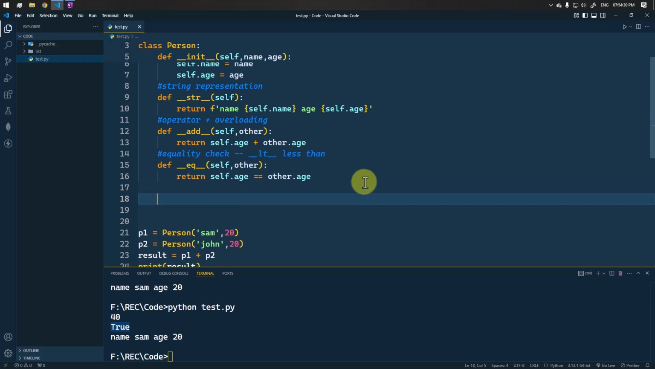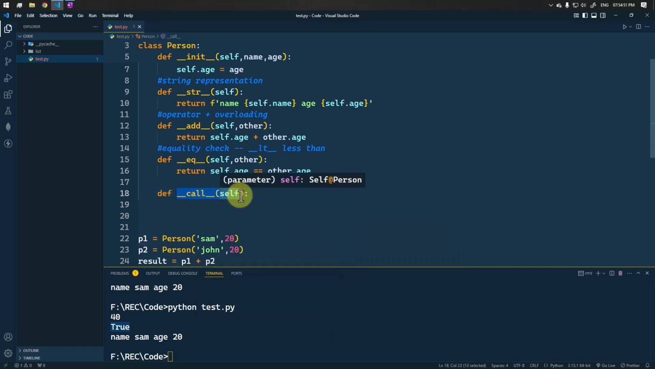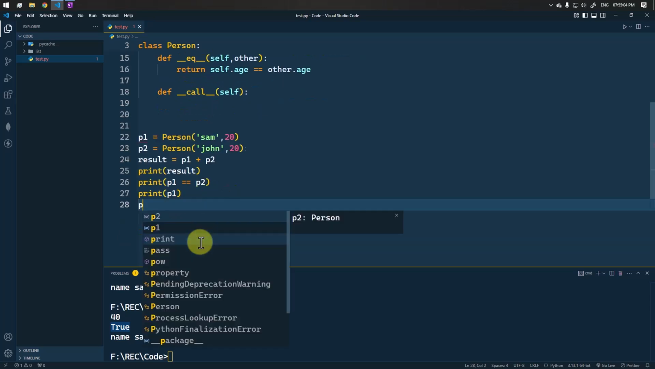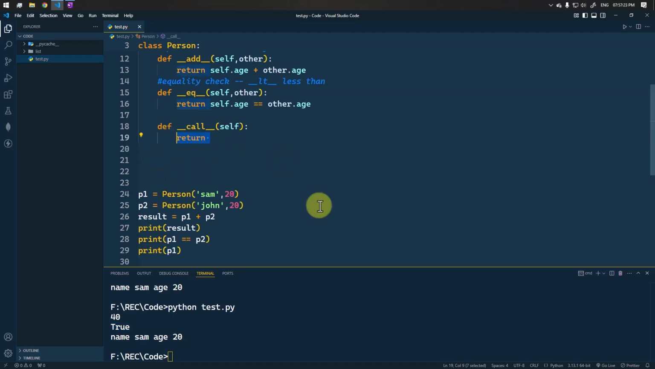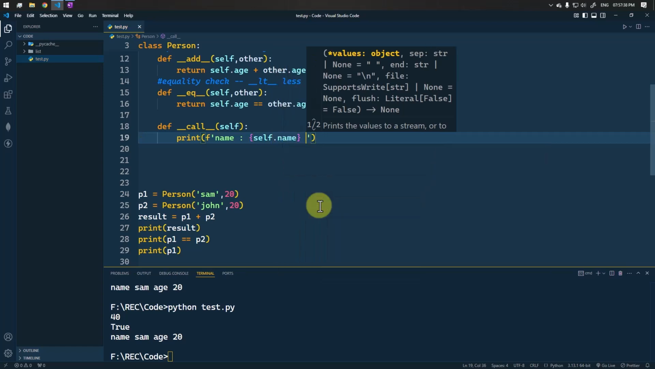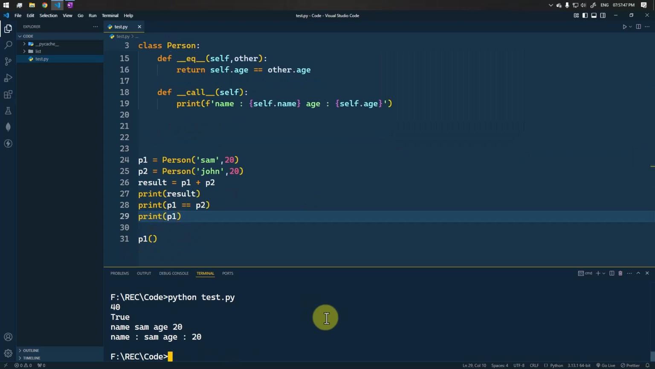Let's now talk about the dunder call method. The dunder call will make our object callable like a function. Suppose we have this object p1, we can call this p1 like a function, and that is possible with dunder call. Here we can define what the call will return. We can print the name of that person, self.name, and the age of that person, self.age. Let's run this. You can see, if we call the object like this, dunder call will be invoked and we get this output.